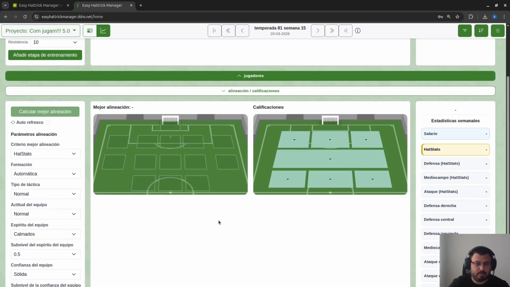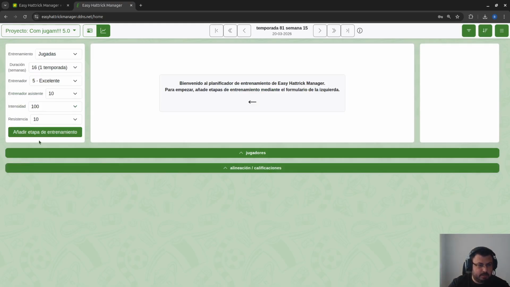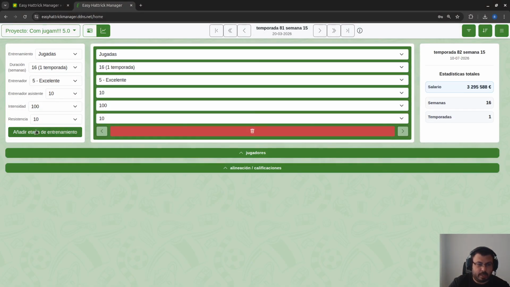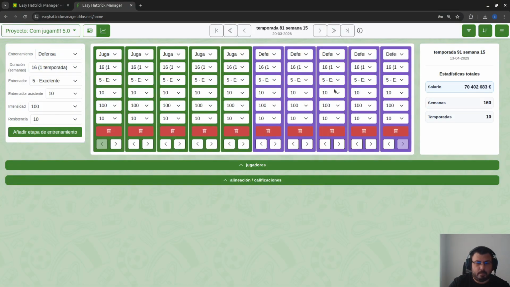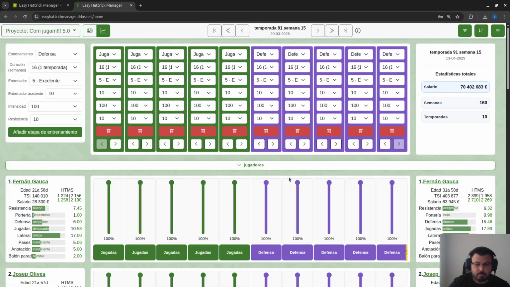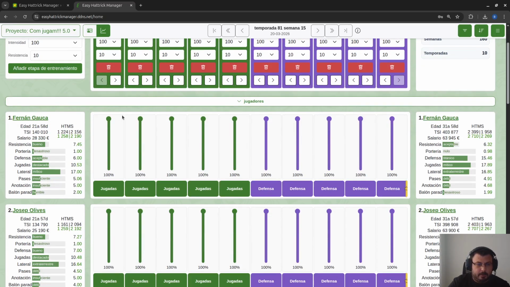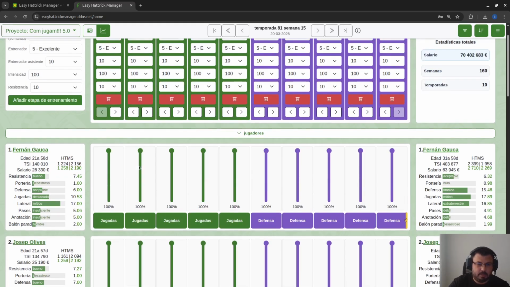Okay, how does the first section work? Well, you simply have to add training stages. Let's imagine I want to train the current squad. This is just an example, for 5 seasons of plays and then 5 seasons of defense. Okay, to do this, you simply add stages. By default, 1 season is selected, and as I said, I want 5 seasons of plays and then 5 seasons of defense. Very good. We can expand the players, and here it shows us what our player would look like at the end of this plan. Here, a slider appears where we can select the percentage of participation for that player in that training stage. But we'll go into more detail later. That would be one way to do it.